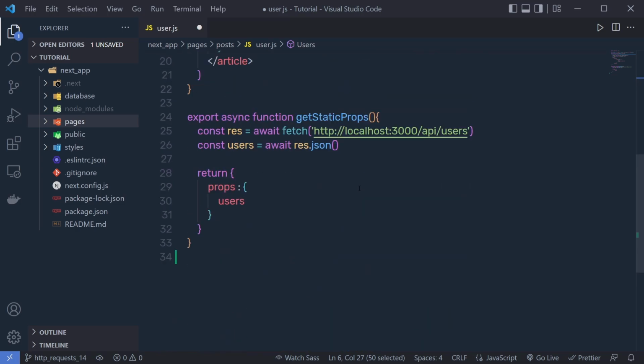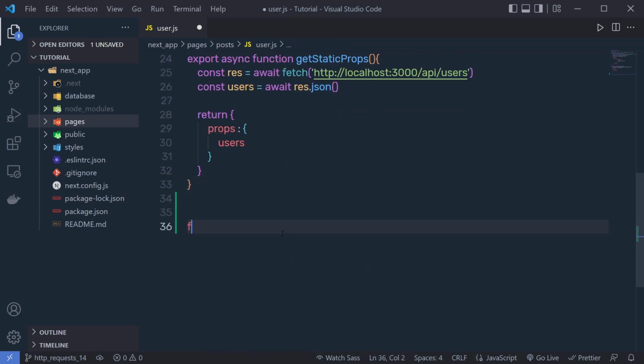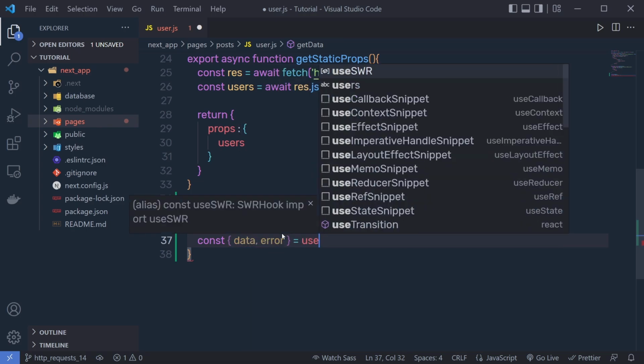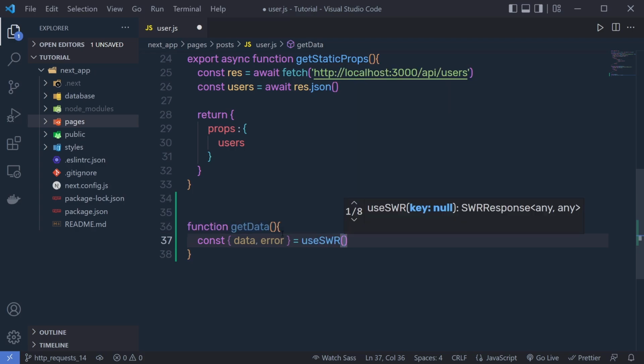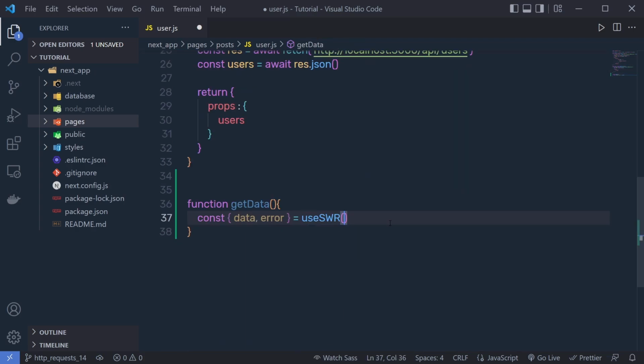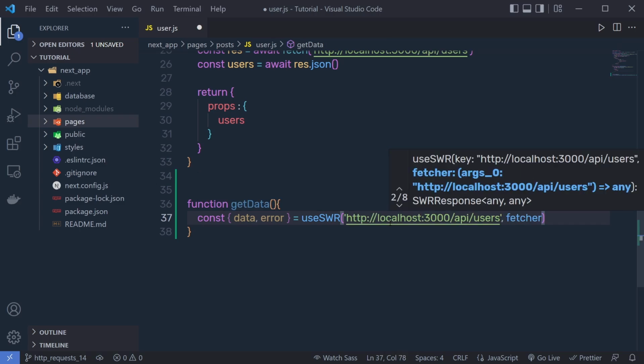So right down here, I'm going to create a new function. I'm going to say here function. I'm going to name this function getData, and inside this function, I'm going to say const. In the object, we pass data and error is equal to useSWR, and inside this, we're simply going to pass this endpoint, something like this. And just after that, we pass the fetcher function as a second argument.